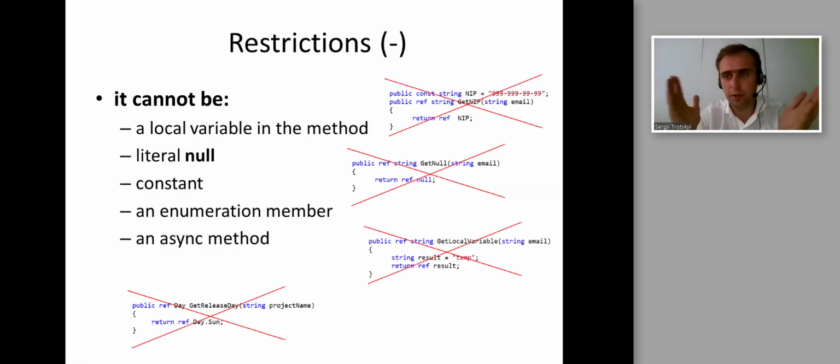There is a restriction on when we could not use it. When we are trying to return a reference to a local variable which was declared in the method, it's logical, because the lifetime of the objects that were declared inside the method ends with the closing curly bracket. So it means that for the caller, it will not exist.